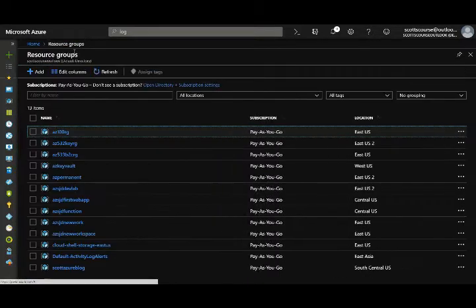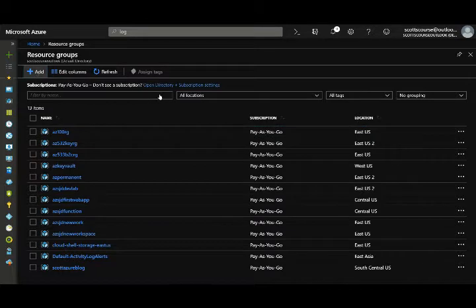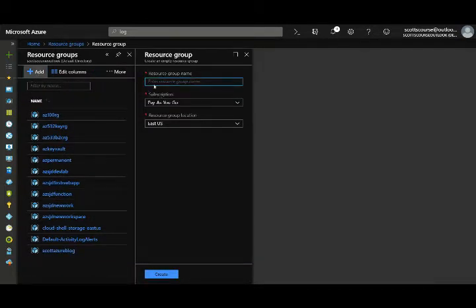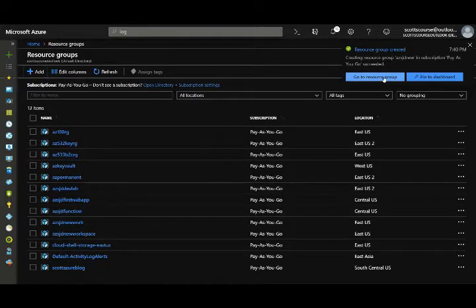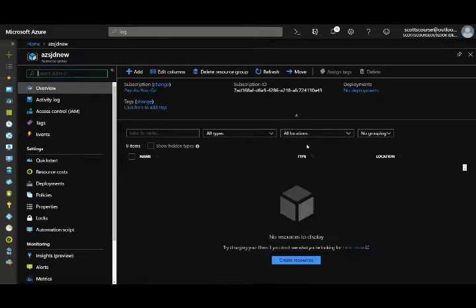So why don't we just create a new one here? So I'm going to go add, and I'm going to call it AZSJD new. Now the resource group name does have to be unique to your account, and so you cannot create 2 resource groups with the same name, even if they're in different regions. Okay. So you'll see this has allowed me to do it, and then I say create. And it's pretty instantaneous that it's created me a resource group.